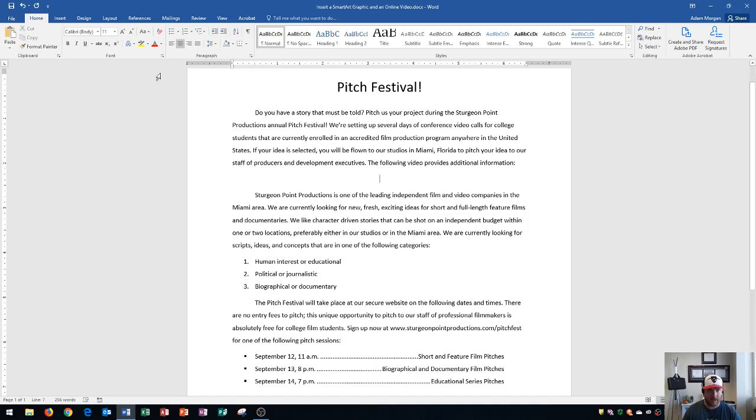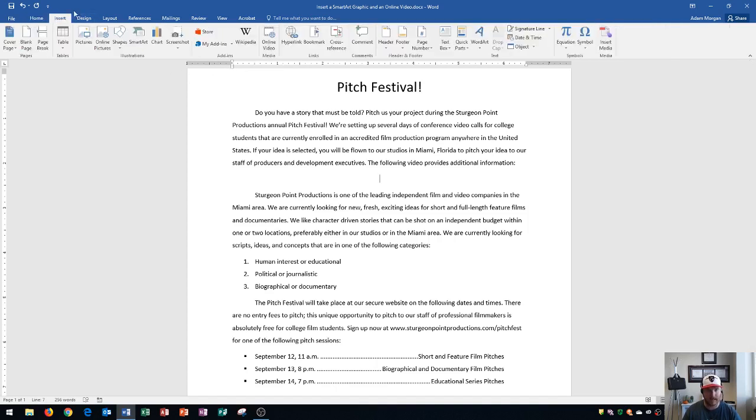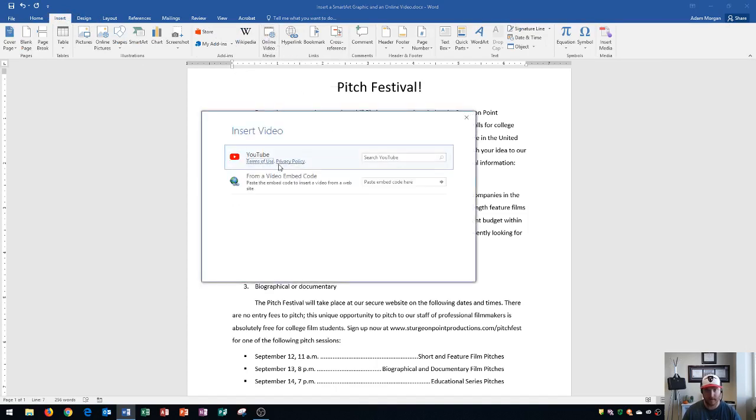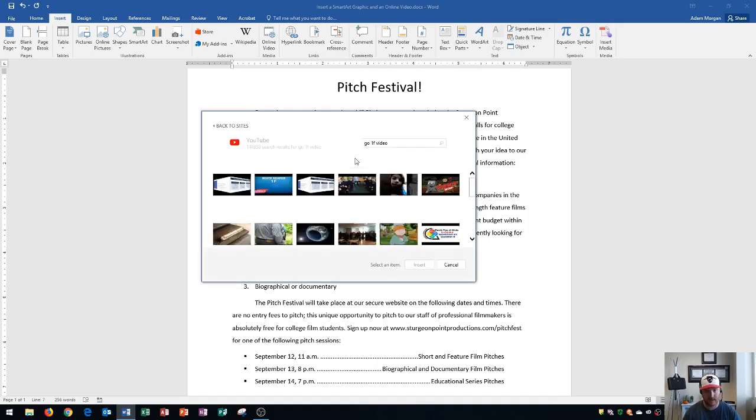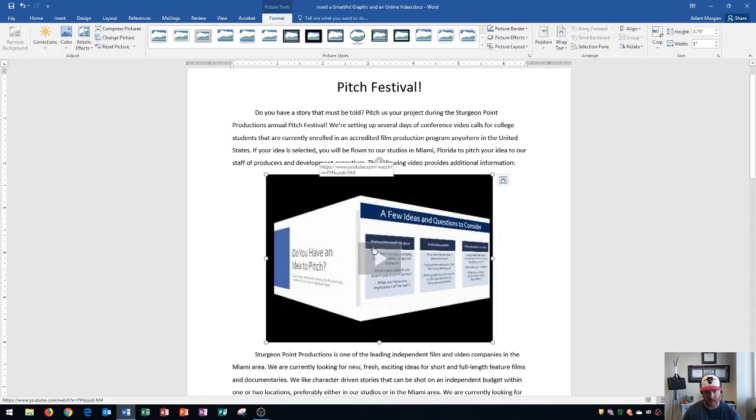And so now I'm going to go to the Insert tab and insert an online video by going to the Media group, Online Video. Right here you can either search for a video using an embed code, or you can use YouTube. I'm going to use YouTube, and I'm going to type in Go 1F video for this example and press enter, and you'll see it has a video right there. You can double click it to insert it, and it'll insert the video.